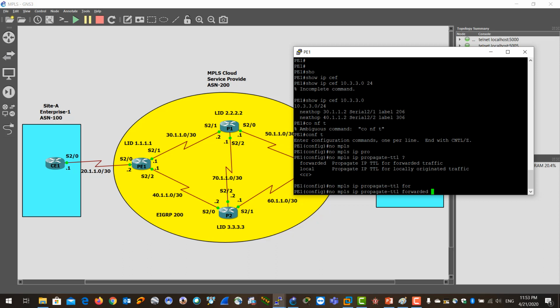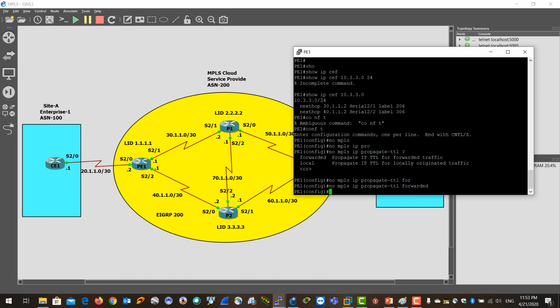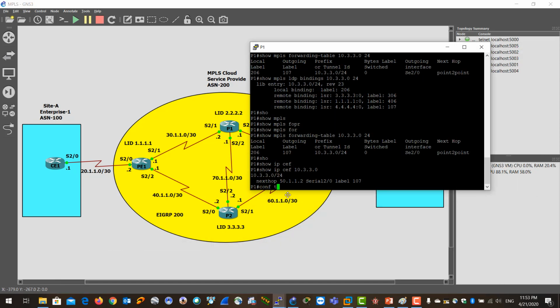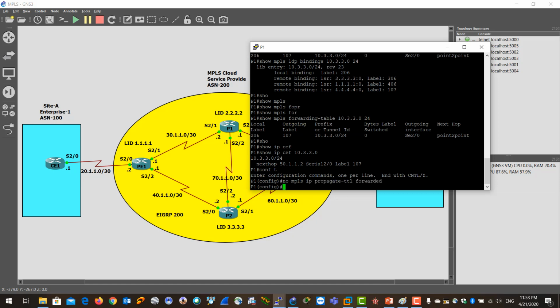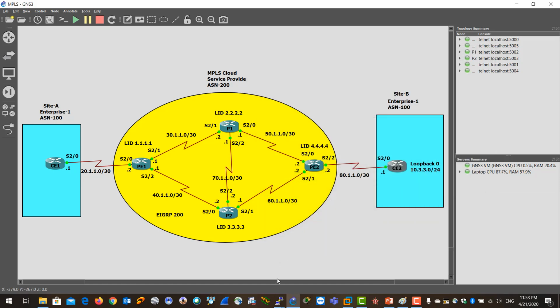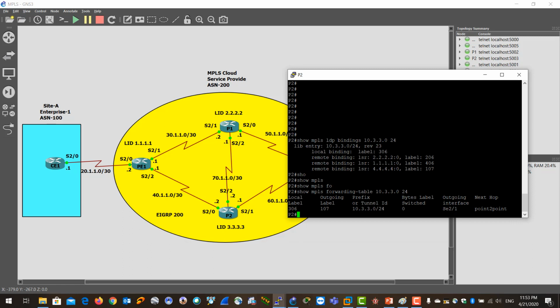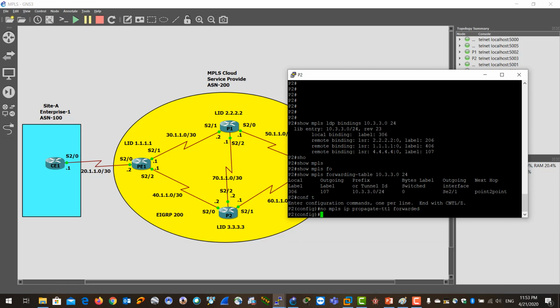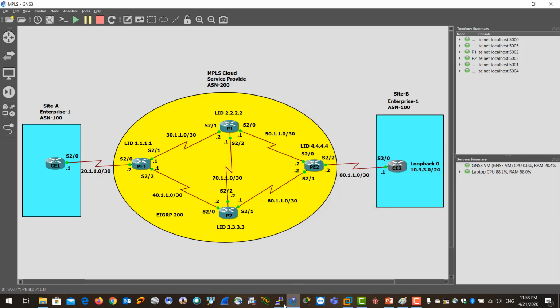So if you use forwarded on all MPLS routers, let's go to P1, conf t, paste. B2, paste. BE2.